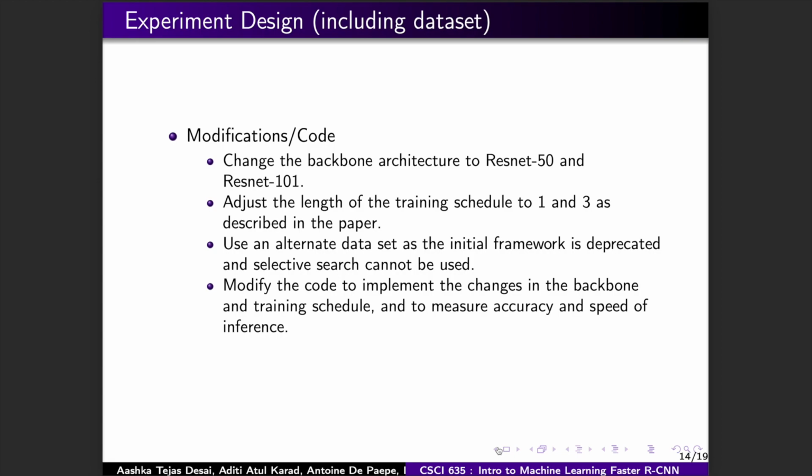Overall, our experiment aimed to explore the impact of the backbone architecture on object detection performance. By varying the architecture and training schedule of our model, we hope to gain insights into how to improve the accuracy and speed of object detection models.